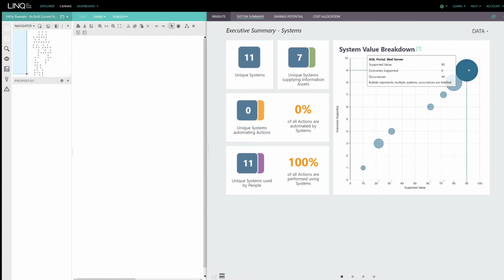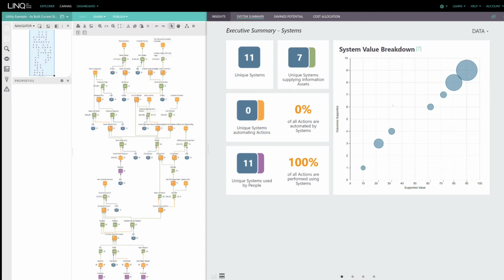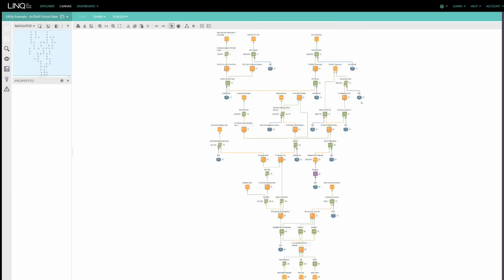We can see the systems that they rely on, our asset management system, the mail server, a printer, even inter-office delivery. So there's a lot of paper that is involved in making this part of the organization work. And we have begun to identify the opportunity to change this and to decrease the number of manual steps that happen inside the business. So we can again jump to a future state that we've modeled. We can do the same thing. We'll jump to system summary.